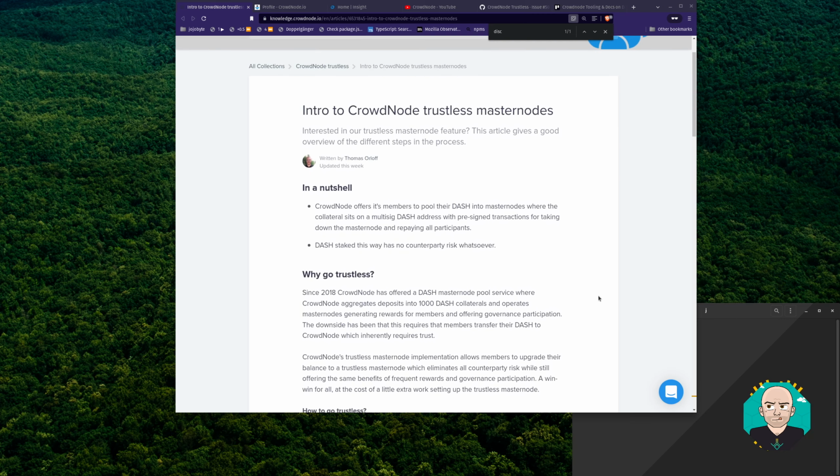So I guess I'll just read this nutshell from this little walkthrough or article or whatever. CrowdNode offers its members to pool their Dash into masternodes where the collateral sits on a multi-sig Dash address with pre-signed transactions for taking down the masternode and repaying all participants. Dash staked this way has no counterparty risk whatsoever.